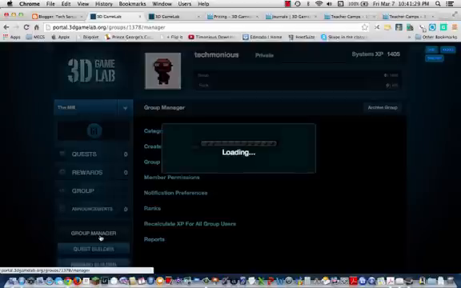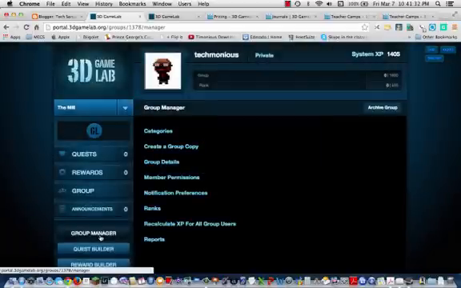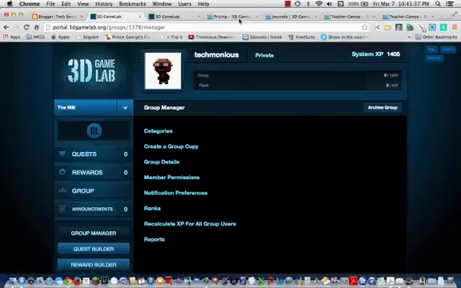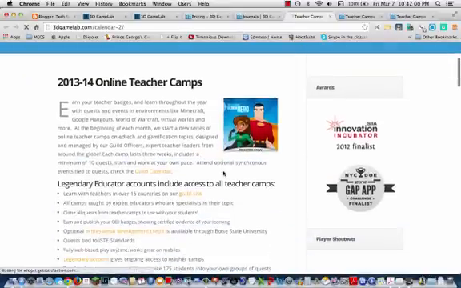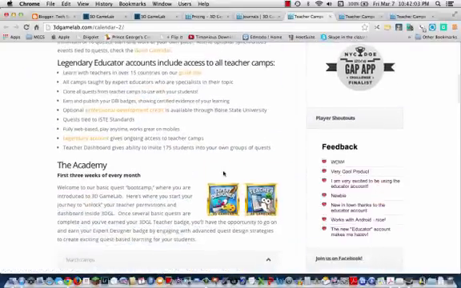All right. Now the last thing that I wanted to show you are some of the components outside of 3D GameLab. So here, this is called the 3D GameLab Guild site. You automatically get membership into this guild site. You can use it with your students if you want a platform for them to discuss and share. But they have various components. You have camps: if you have a legendary account, they have a plethora of camps throughout the year that you can join, a bunch of awesome camps.